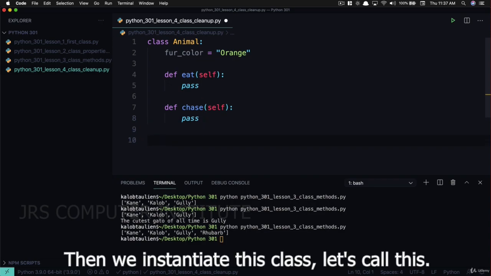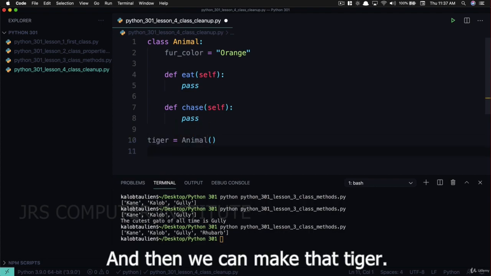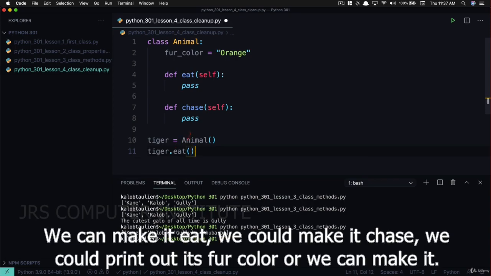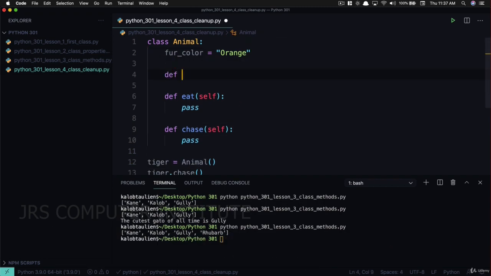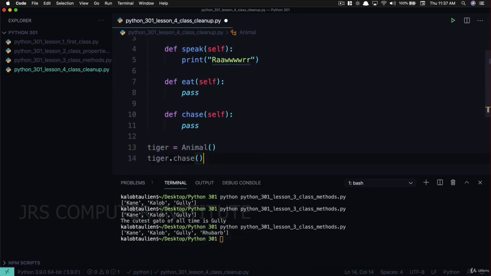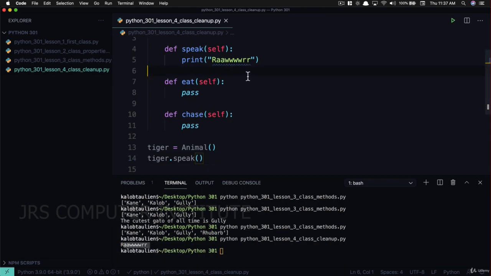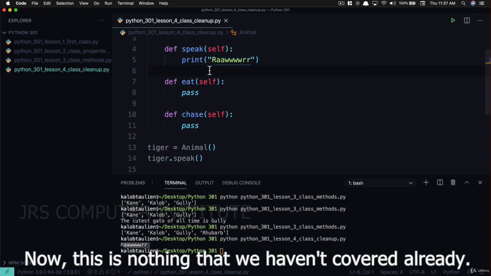Then we instantiate this class. Let's call this tiger is equal to an animal. And then we can make that tiger eat, we could make it chase, we could print out its fur color, or we can make it, let's do this, def speak. It's going to take self, and this is simply going to print rar, rar, animal dot speak. And so when we run this, when we run Python, lesson 4, class cleanup, it's going to print out rar, just as we expected. Now this is nothing that we haven't covered already.